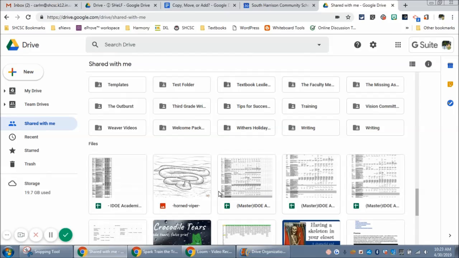Today we're going to look at what it means to copy or move or add files in Google Drive. This is something that confuses a lot of people, so let's jump right in.